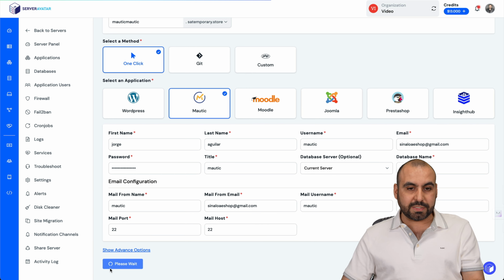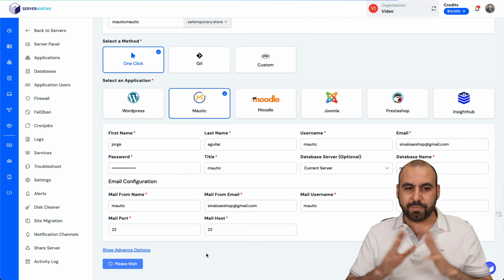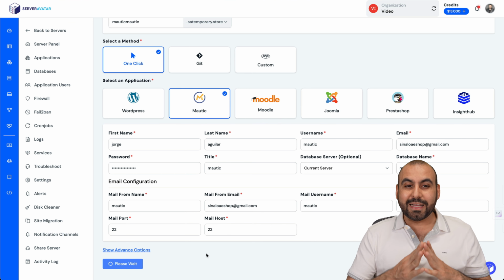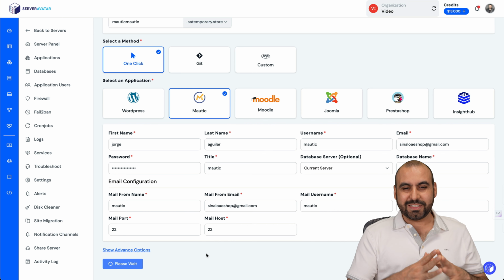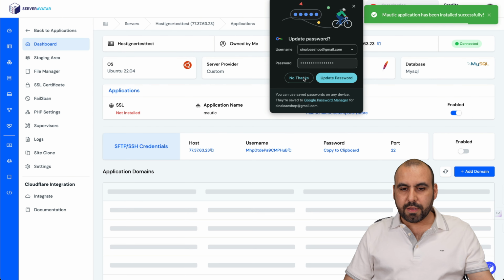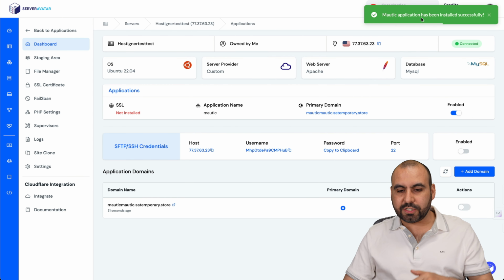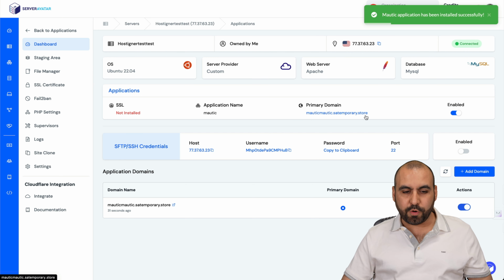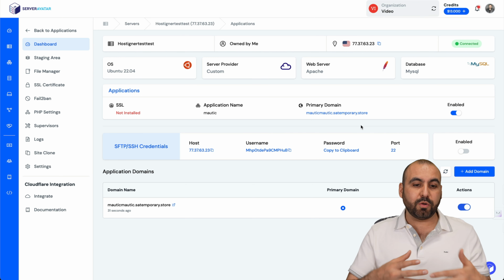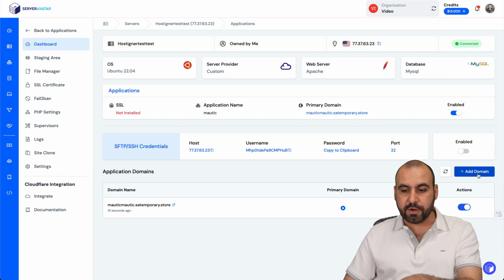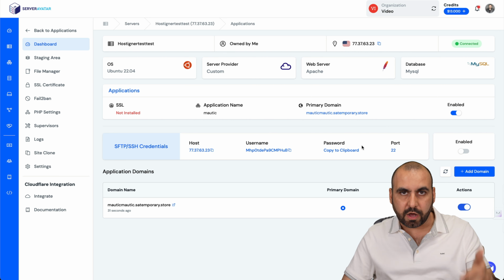So the installation process has begun. It's going to take about 1 to 2 minutes, and we should have Mautic ready to start using right away. All right, so let's give it a few seconds. There we go. Mautic has now been installed on this temporary domain, but on my own VPS. If I need to add my own custom domain later on, I can do so from here. So don't worry about that if you first installed it on a temporary domain, all right? So let's go jump over to this test domain.